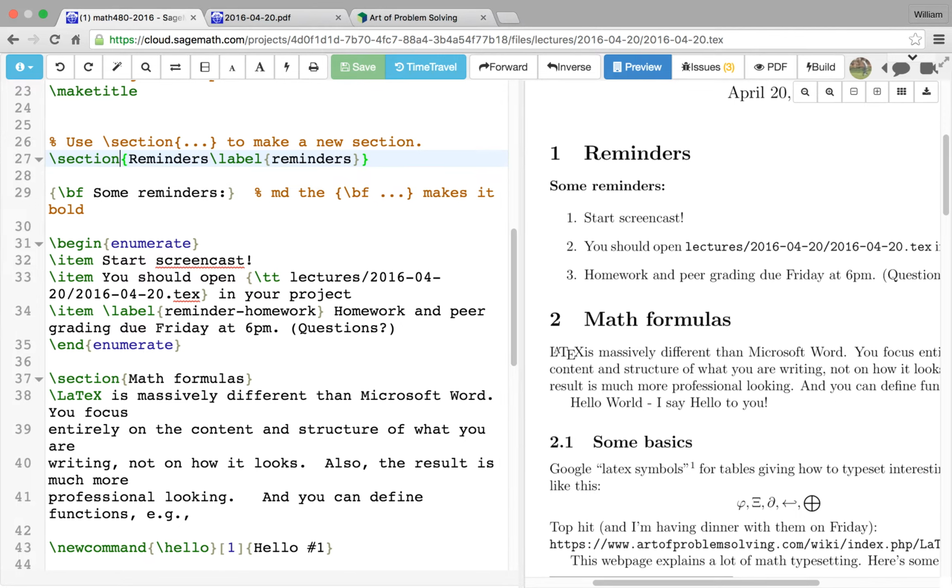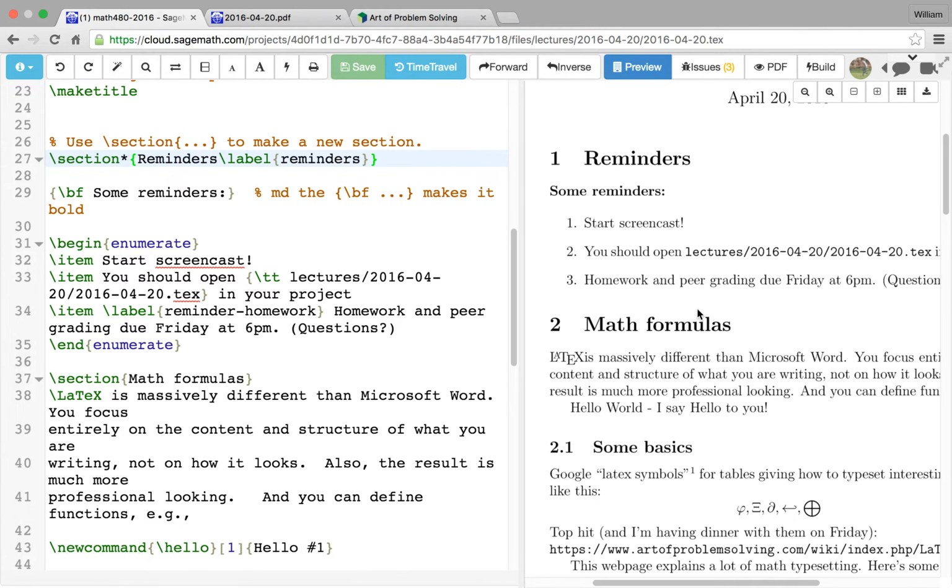For example, if you put a star, an asterisk, right after the section command, then it will not number it. It'll be an unnumbered section. You'll still have the header, but there's no number next to it. Notice that the 1 just disappeared. And then the cool thing is that all the other numbers got updated. So it changed from 2, 2.1, et cetera, to 1, 1.1, et cetera.